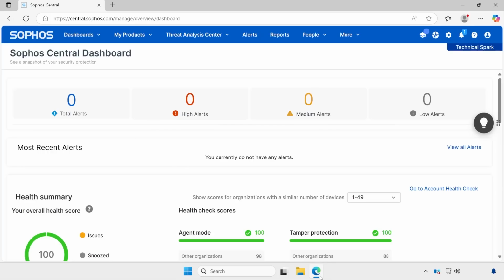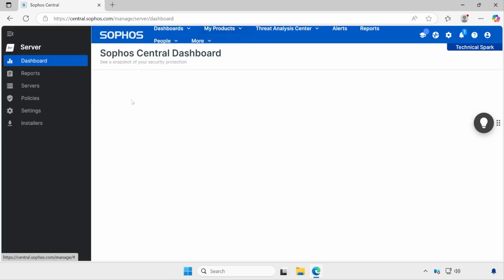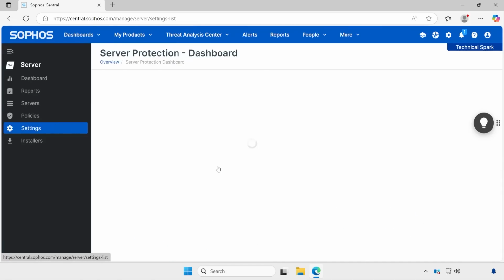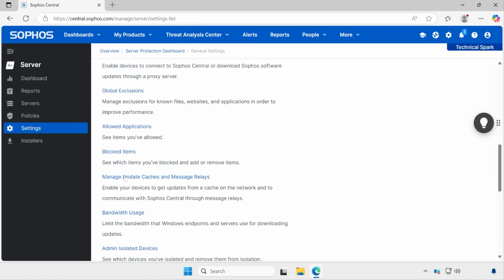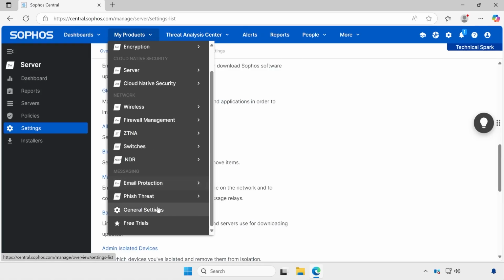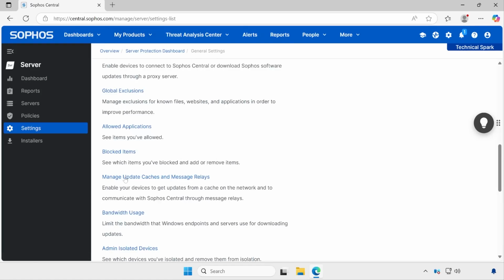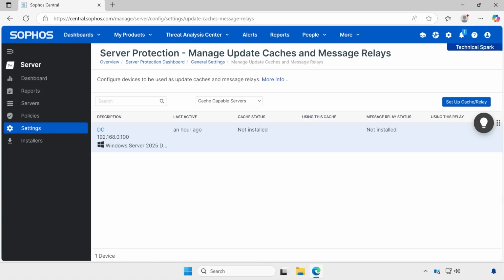Hey, welcome back guys. Now let me open my Sophos Central dashboard. If you navigate to Sophos Server Protection and go to settings, here you will find an option called Manage Update Cache and Message Relay. You can access the same thing from general settings as well, which is available at the right side corner, as well as from here. So let's go to the Manage Update Cache and Message Relay server. As you can see, this particular DC is showing here as a cache capable server. Here we don't have any message relay capable server.